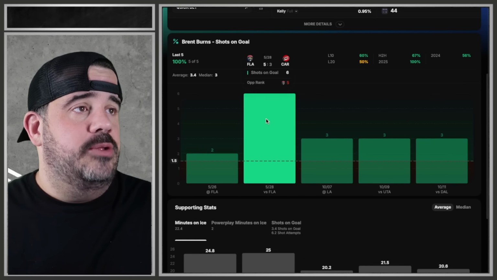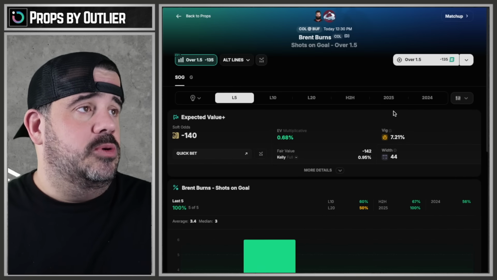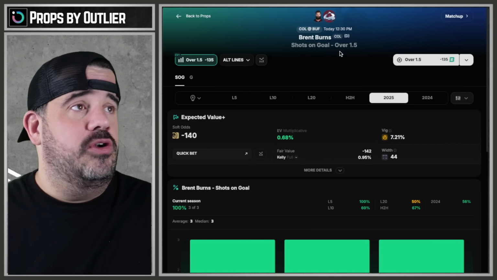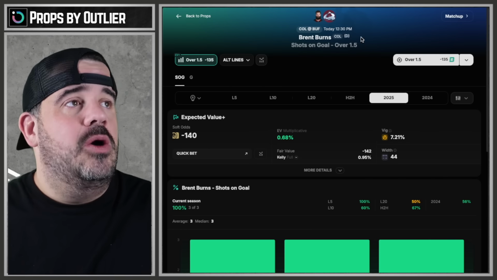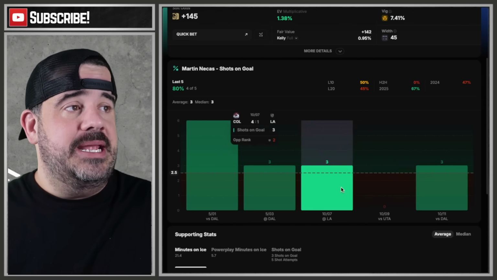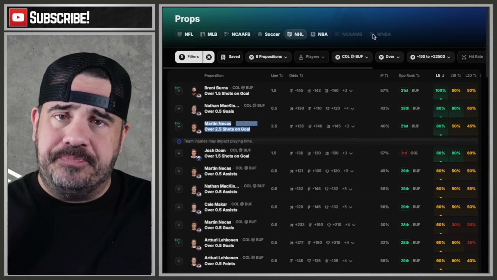Brent has had 2, 6, 3, 3, 3 in his last 5 games. He's been doing great. In 2025, he's had 3, 3, 3. I mean, that might be the one to take. 135 is not bad. It's not great, but it's not bad. 1.5. Let's see how Martin is doing. Plus 150 for 3. He's hitting 3, but he also had a 0, so he's not as good as Brent. So Brent will be the choice so far.